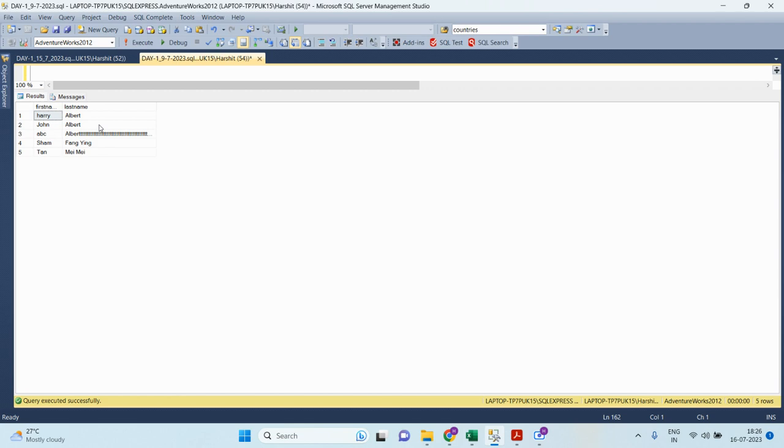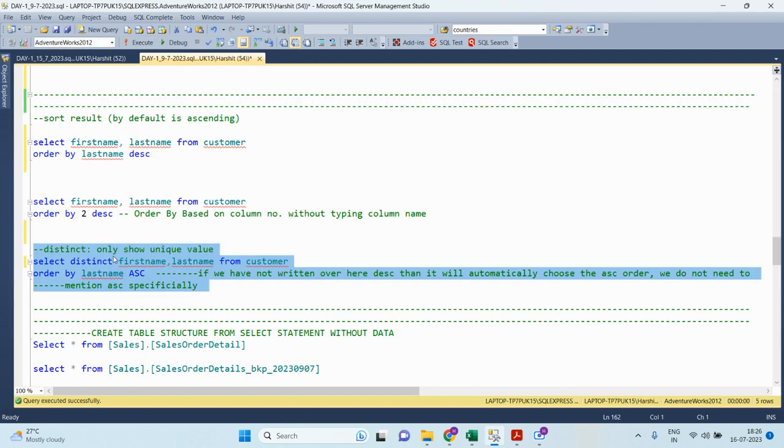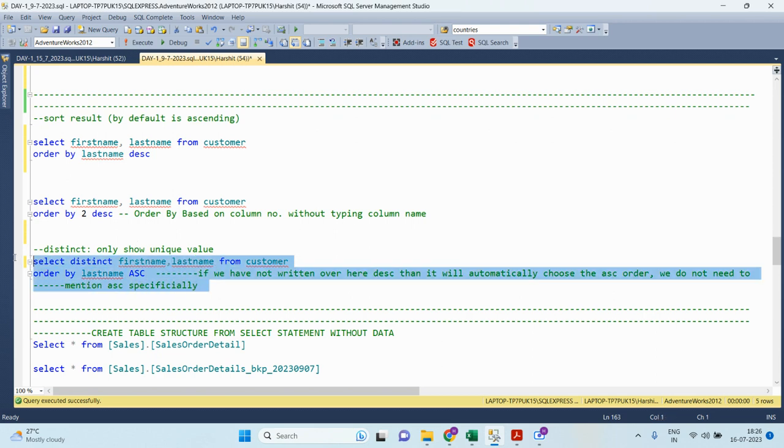See, it is retrieving five rows only, not the four rows, because it will go to both the columns, and based on the combination of these two columns, it will do distinct, not doing distinct based on only the last name column, right? This is a small thing, but you need to identify these kinds of scenarios as well.